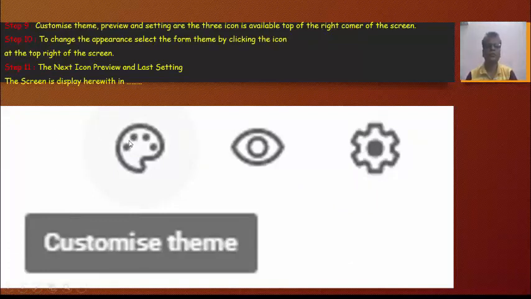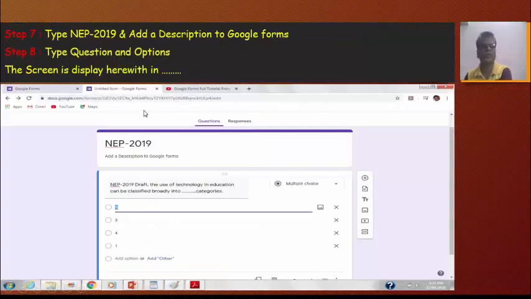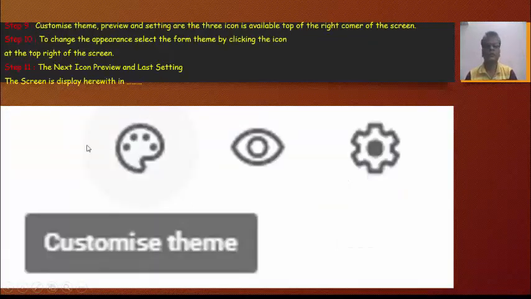In these forms, customize theme, preview and settings are the three icons available at the top right corner of the screen. To change the appearance, select the form theme by clicking the customize theme icon. It is possible to preview the existing form, and the last, very important icon is the settings icon.